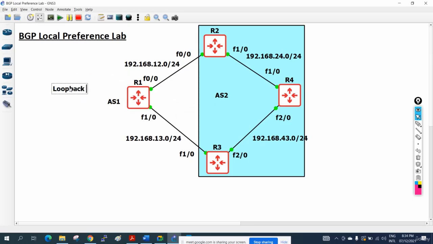Let me take loopback 1. Okay, loopback 1, and the IP we are going to give is 1.1.1.1/24, and here I will duplicate, I will keep here.